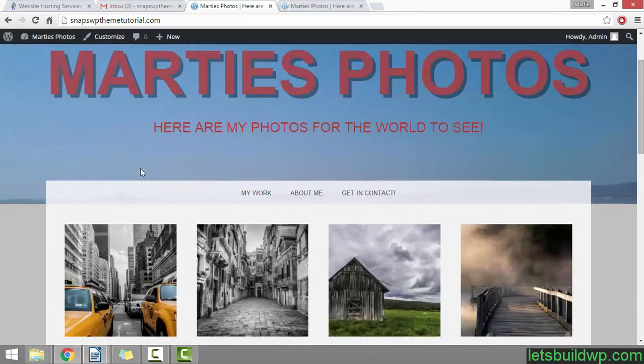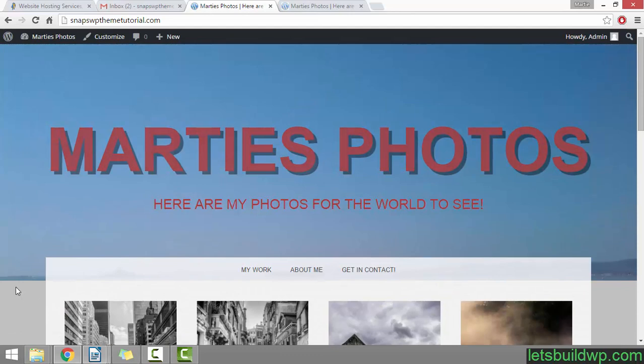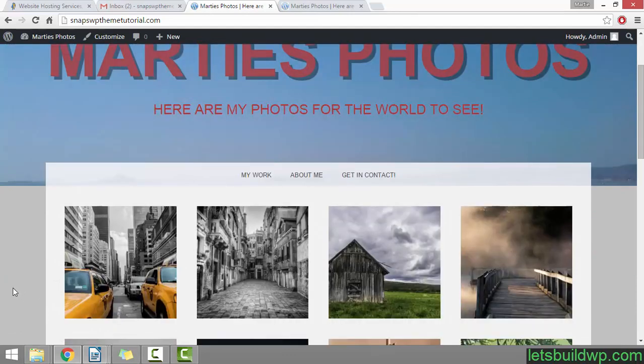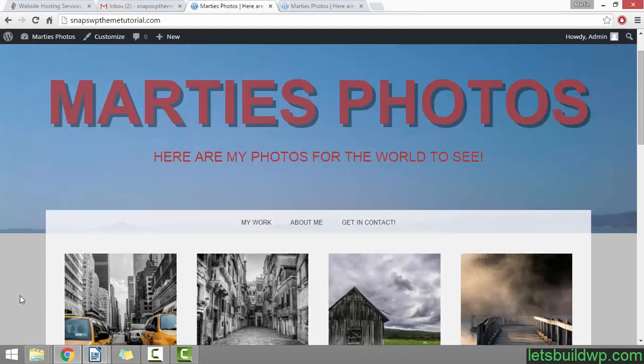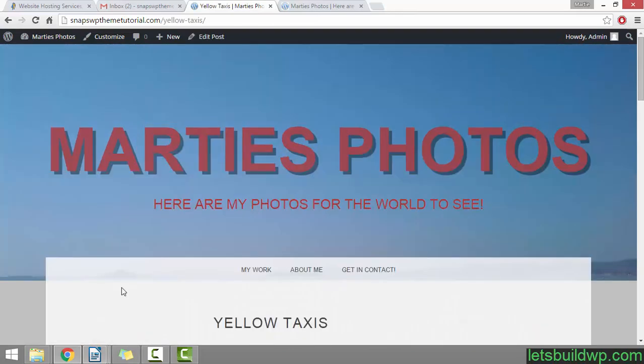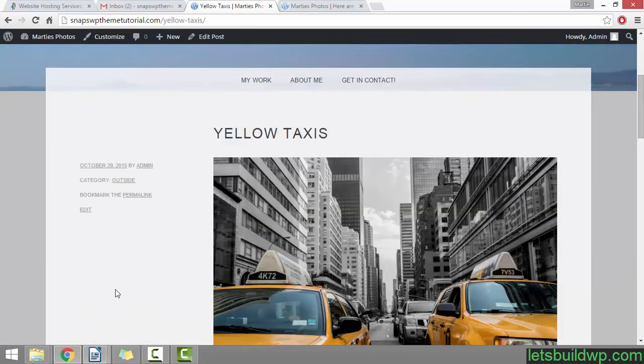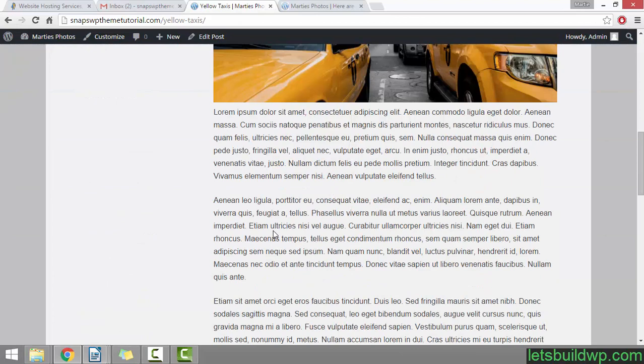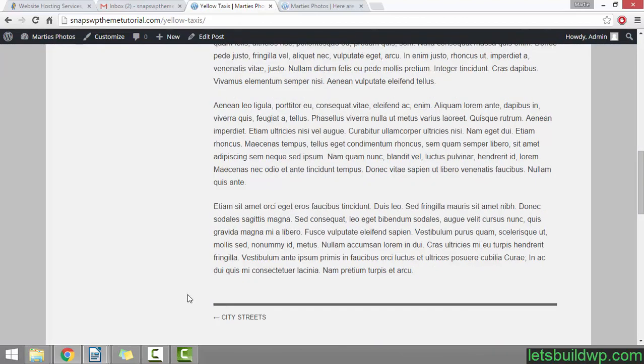So our website's looking pretty awesome now. The only thing really left to do is add some social share buttons to the bottom of our posts. This way, whenever someone has a look at our images and they read our text underneath, if they want to share the image with their friends, they can click one of the social share buttons underneath.